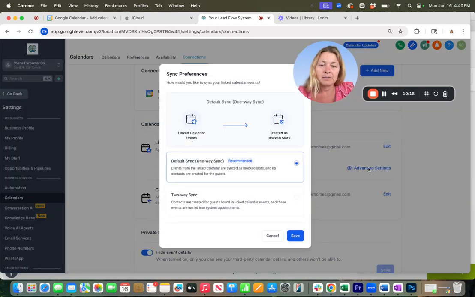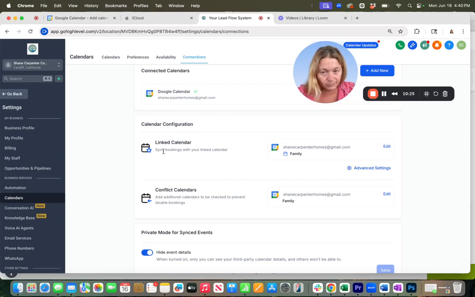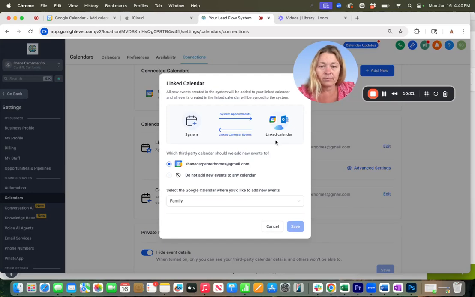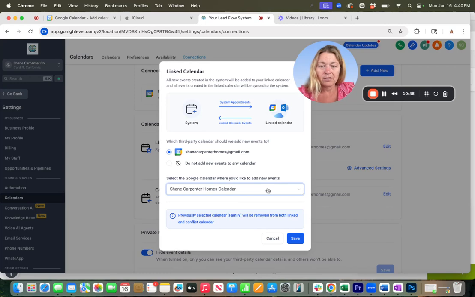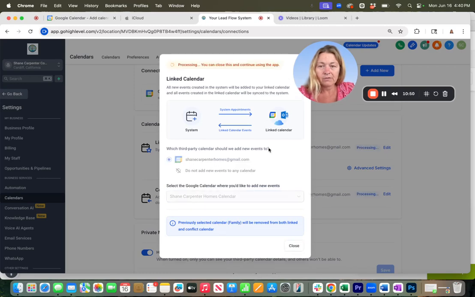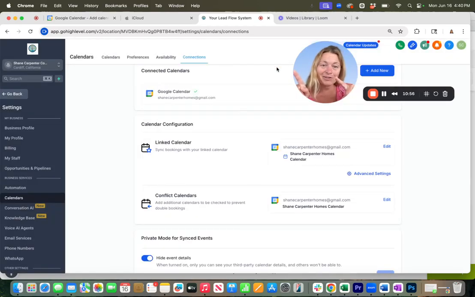And two-way sync versus one-way sync. Let me just come back here. If you have a linked calendar, this is where you're going to put everything. Which third-party calendar you want to add new events to. This is your home base, right? I need to make sure that's correct. Third-party calendar here, saved. And this way, when you book something, it goes to Google Calendar. And then that appointment slot disappears for the future person who might book, because we want to obviously avoid any double booking.